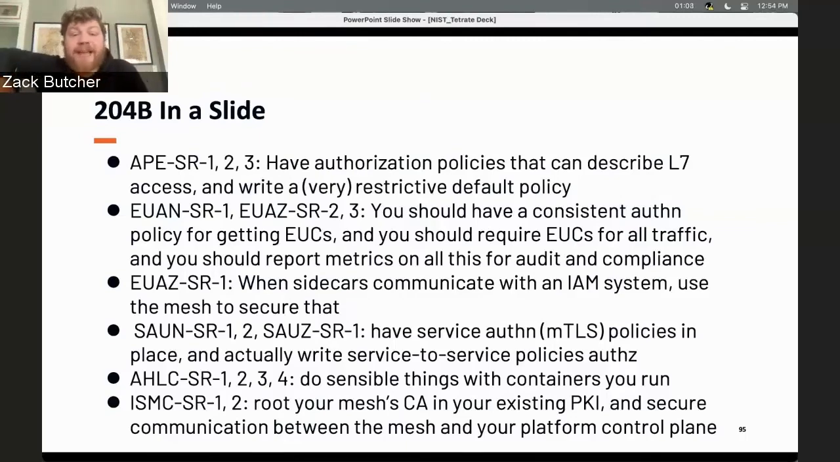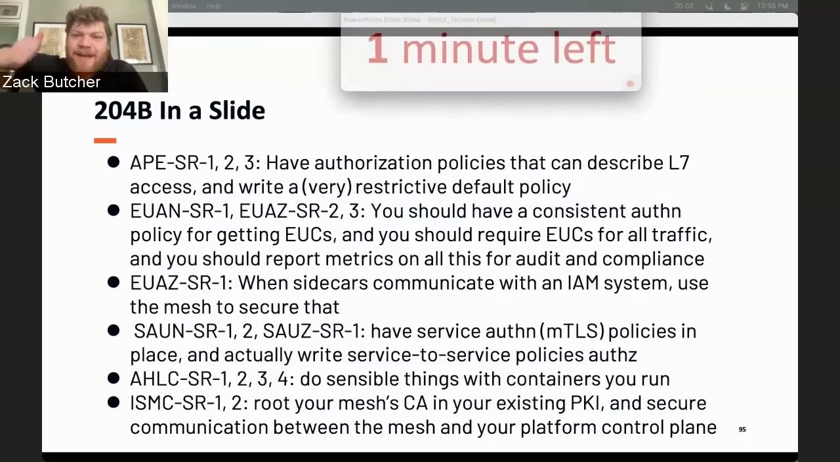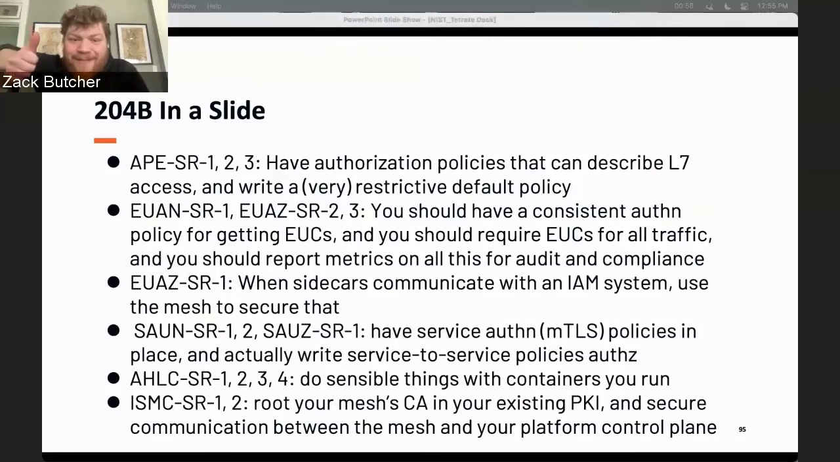The service authentication and service authorization recommendations are basically the equivalent of the user ones, but for services, which is please have policies in place, make sure they're descriptive, and then actually author them, right? It's not enough just to say we can do it. Too many organizations go, great, we turned on mTLS, we have the ability to do authorization policy, cool. And then they don't mandate that they're actually done, right?